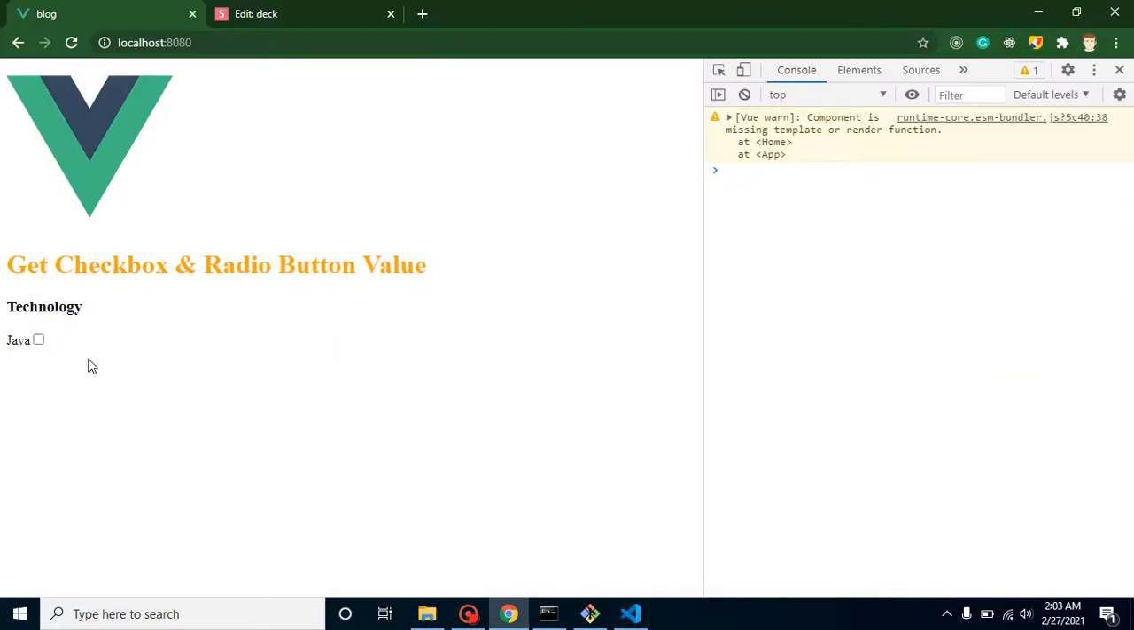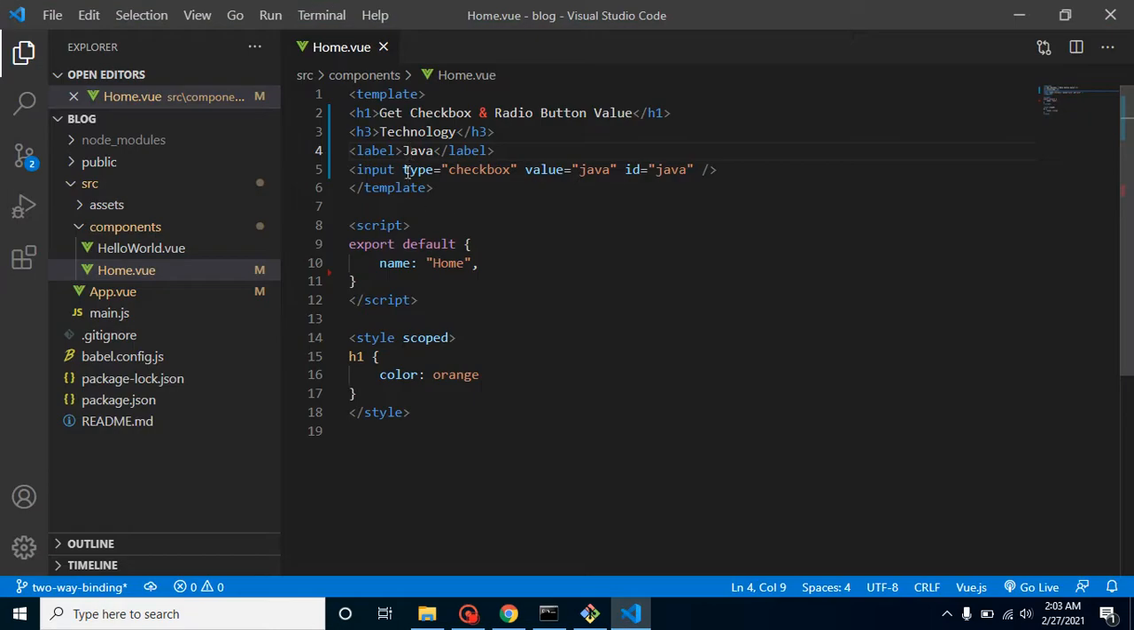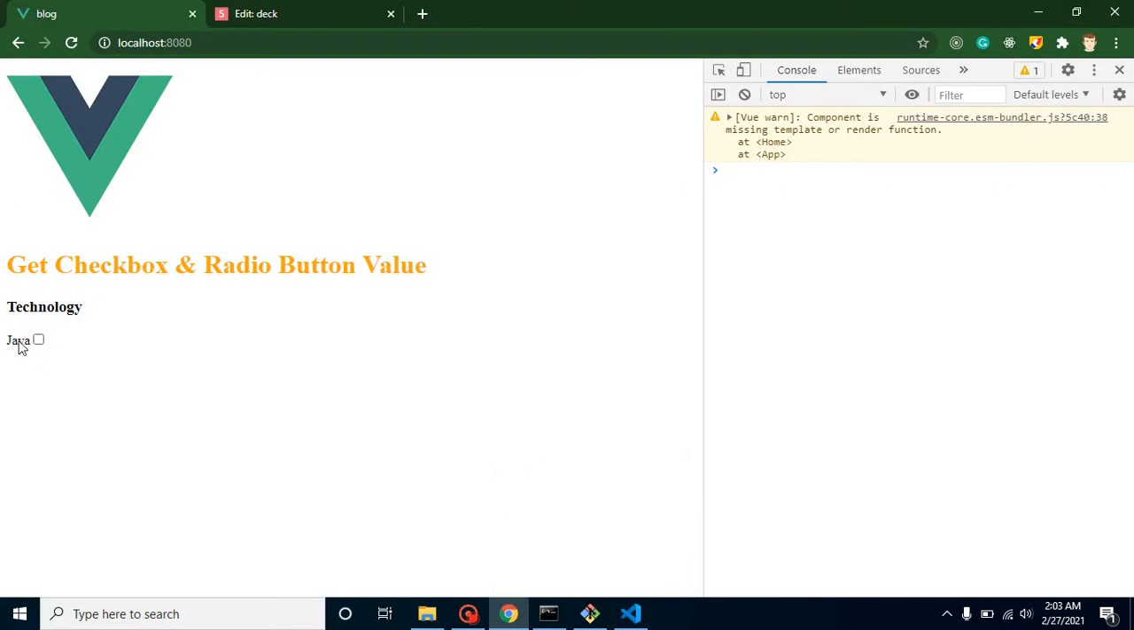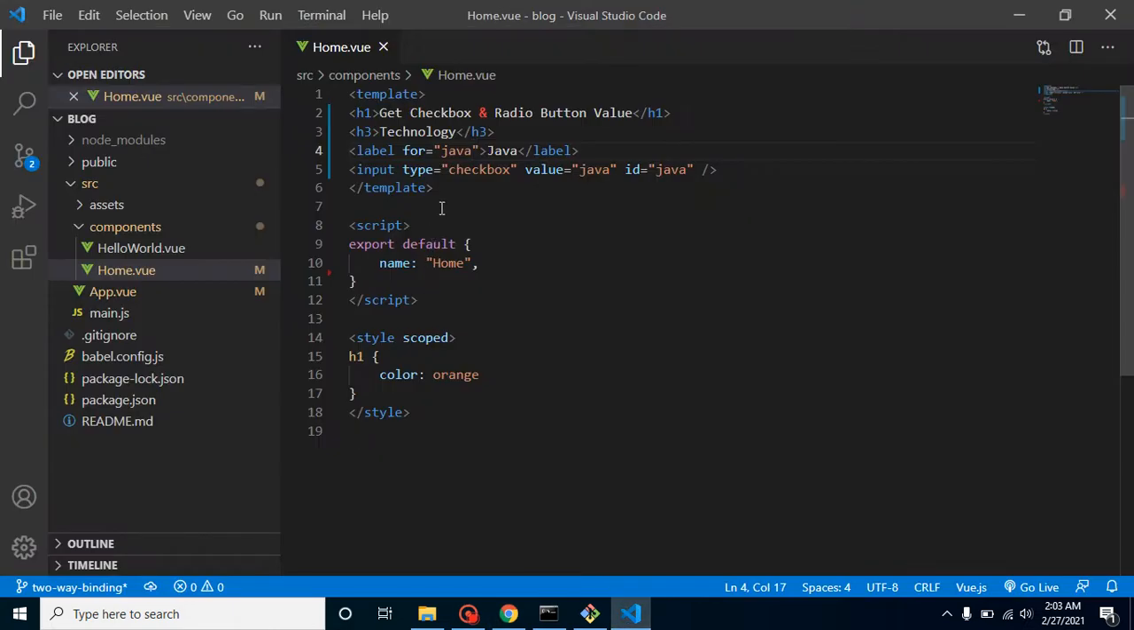Now this is a little bit better, but when we click on Java, the checkbox should also select and unselect. So what we can do for that is add a for property, and in this for property we can address the ID. So let's say Java, and now you will find that whenever we click on this checkbox or the Java label, the checkbox is actually checking and unchecking. That's great.